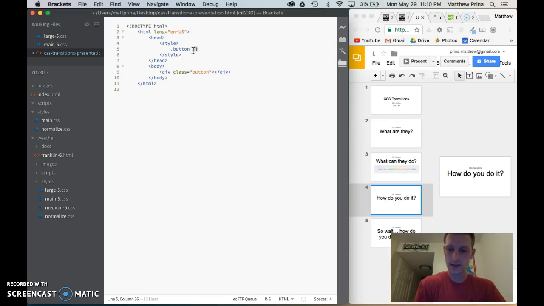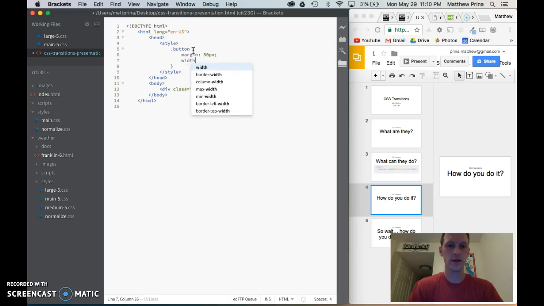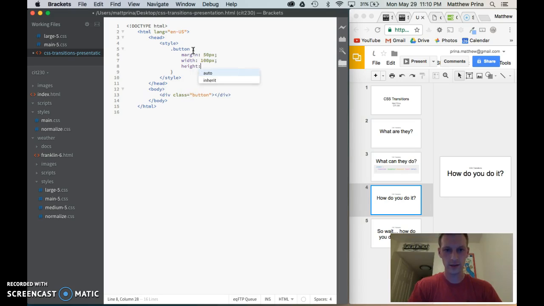For the brackets, we'll put a little margin here for display's sake, like a 150 pixel margin, so you can see it better. We'll say width 100 pixels, height 40 pixels. That sounds like a good button. And then we'll put background color.